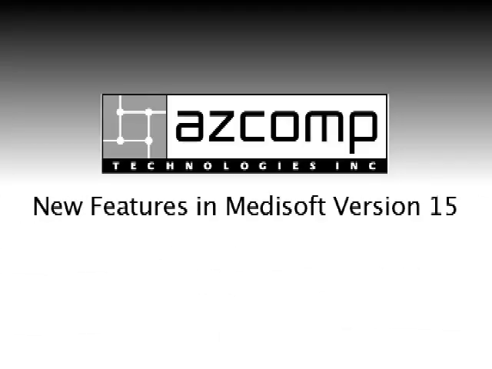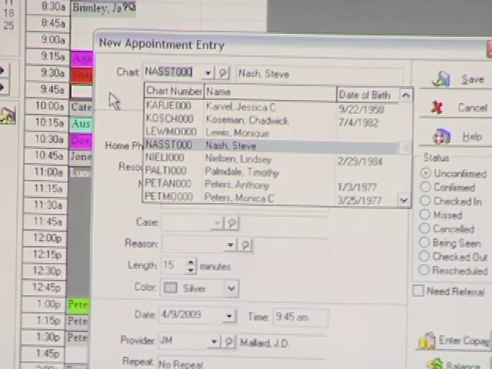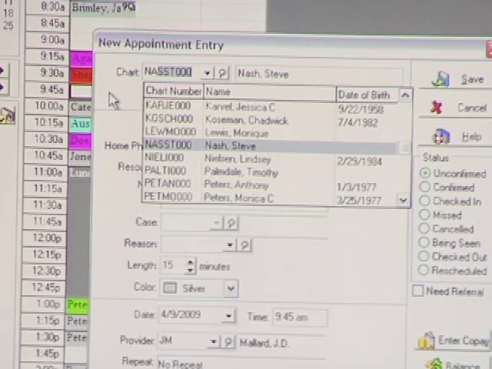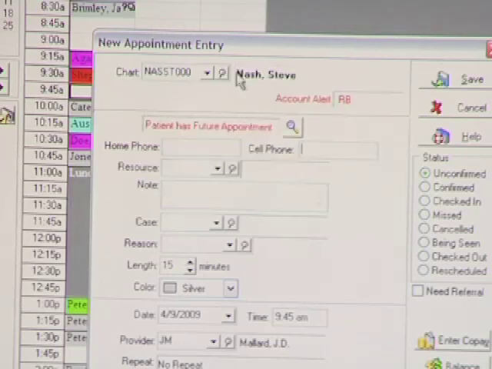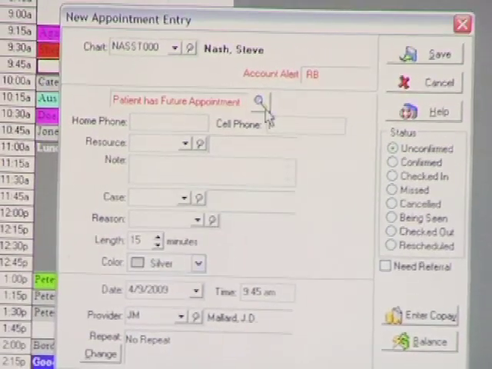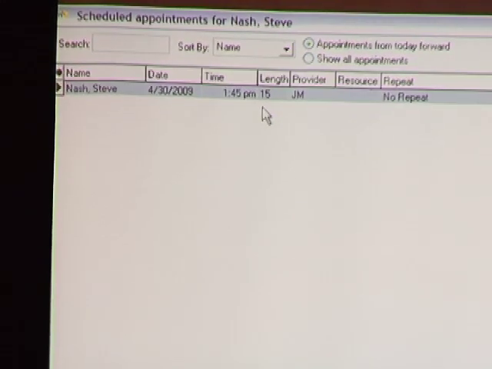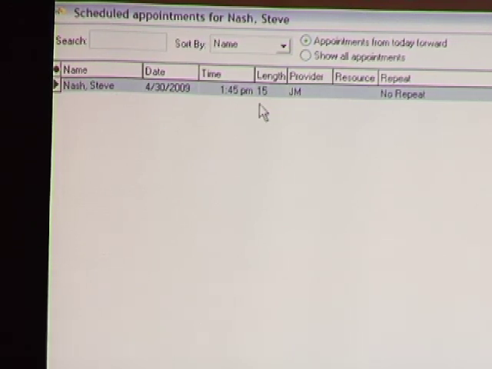So, I'm going to show you something that we changed with version 15. Steve Nash is in the office scheduling a follow-up for the 9th. And what you see right below here, in big red letters, is that he already has a future appointment scheduled. So imagine Steve standing right there. I'm sorry, Steve, you already have an appointment. Do you want to take care of it then? Do you want to reschedule that one? Well, when is it? Mr. Nash, you're already scheduled on April 30th at 1:45. Do you want to reschedule that or do you want to take care of this there?